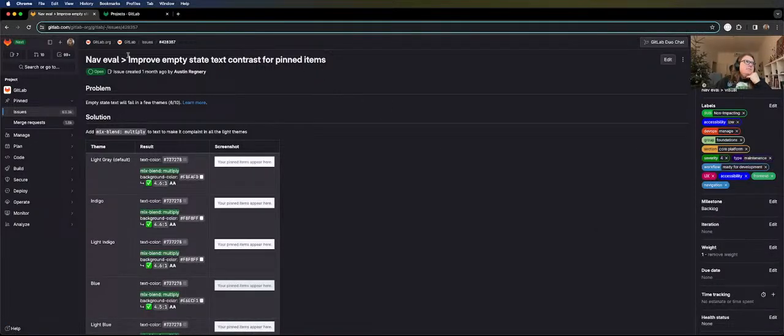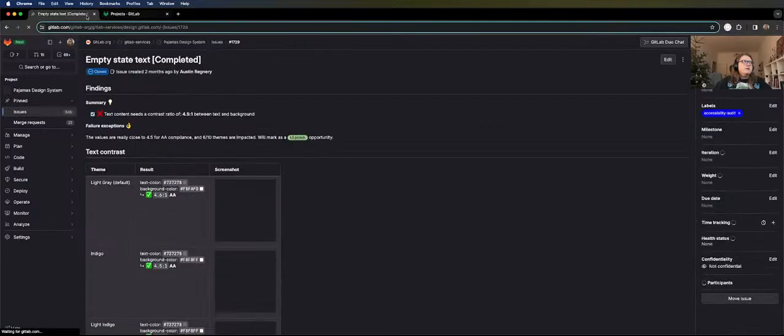So navigation, evaluation, improve empty state, text contrast for pinned items. All right, great. So 1 month ago, so it's recent. Empty state text will fall in a few themes, 6 of 8. Learn more. Okay, I would like to learn more.